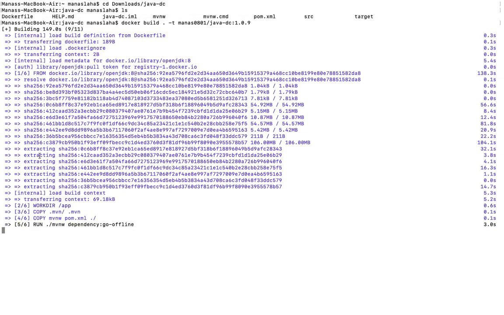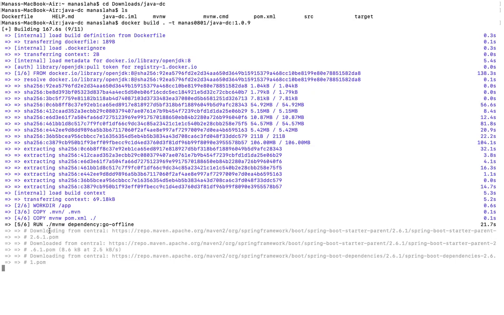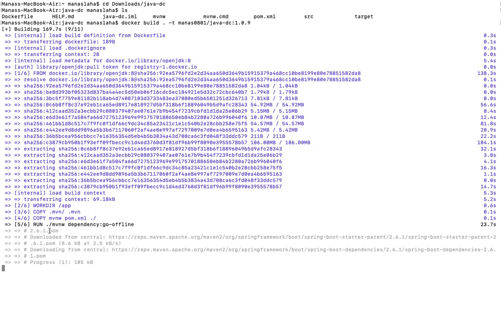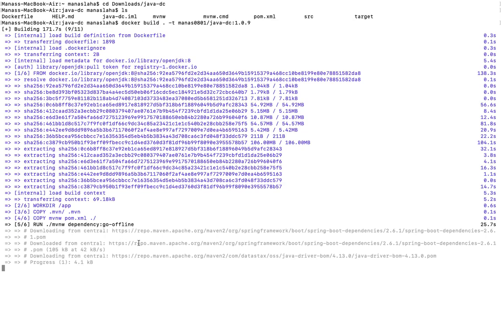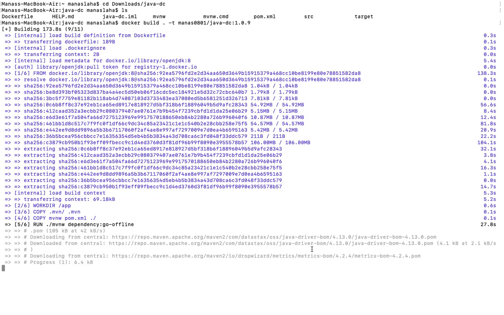Yeah, it is running the next step, the Maven dependency go offline. I think it will take a huge amount of time. Let's see how much time it takes. You can see all of this is being downloaded.